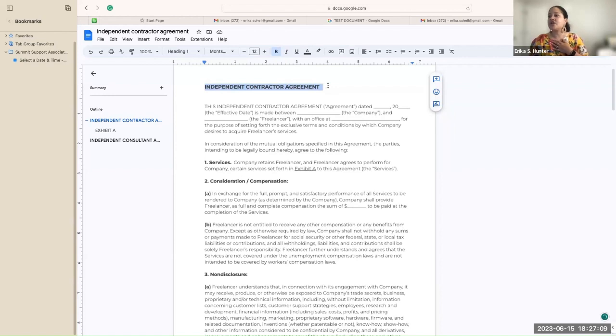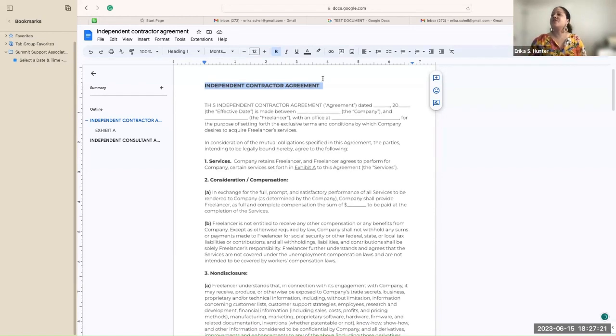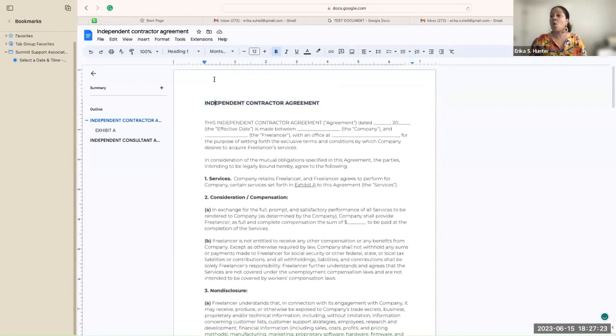Okay, so now what we're going to do is I have a personal preference to have this independent contractor agreement underlined. I want it in bold and I want it centered and I want it to be bigger. And so that's what we're going to get into now. And we're going to access all those functions right above the page here in the ribbon.